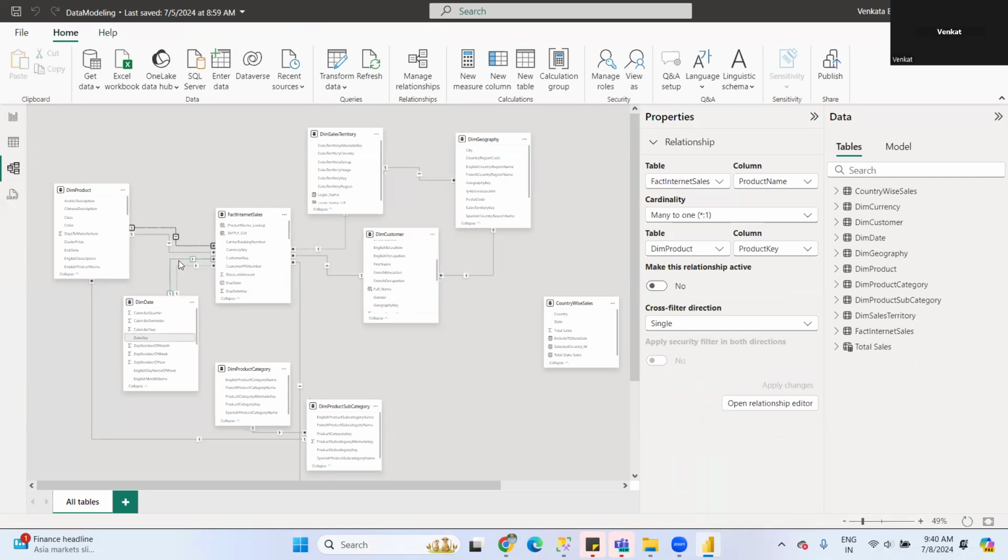We can create more than one inactive relationship, but active relationship only one. This is an interview question. How many active relationships can we create? Only one active relationship between two tables we can create. How many inactive? We can create more than one inactive relationship. Very clear?